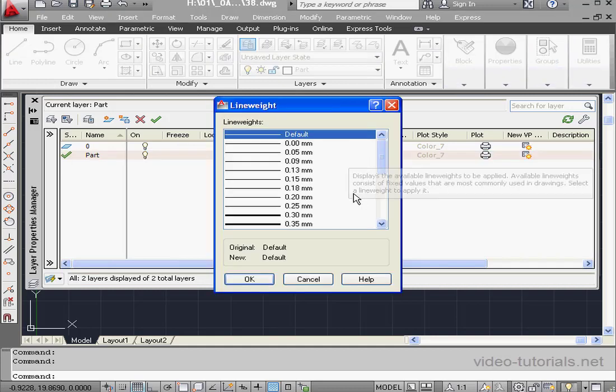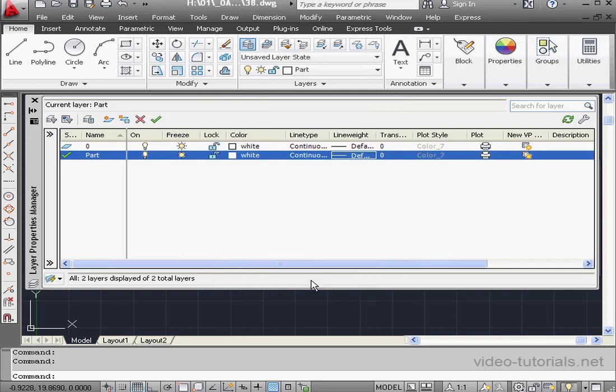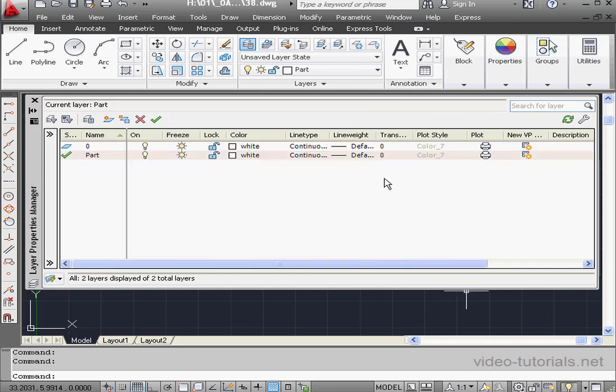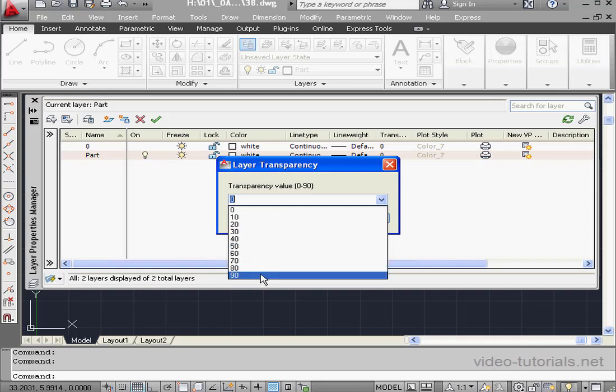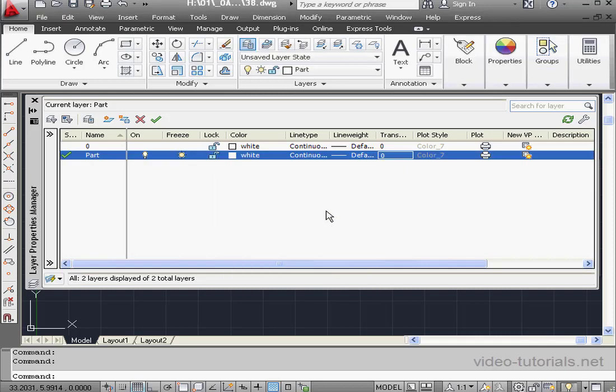In the next column, we set the line weight, which is basically the thickness of your line. It has to do with plotting. Let's cancel out of the line weight dialog window. In the next column, we can set a layer's transparency. We choose a value from this drop-down menu, with 0 being the least transparent, 90 being the most transparent. Let's cancel out.